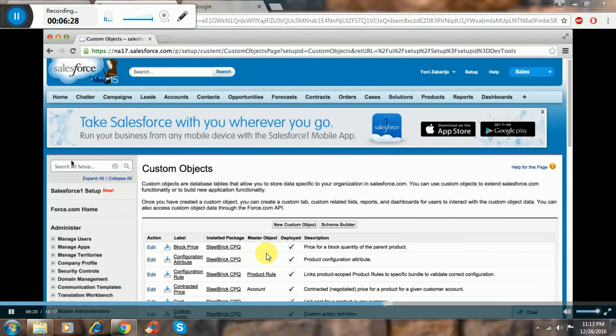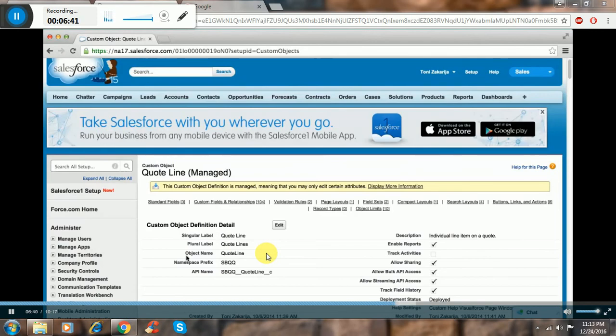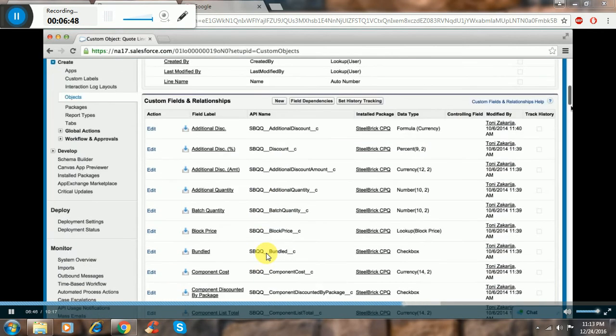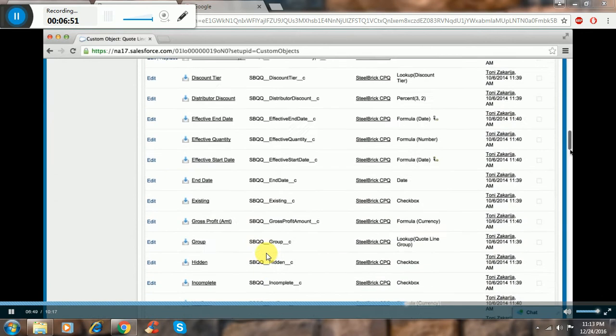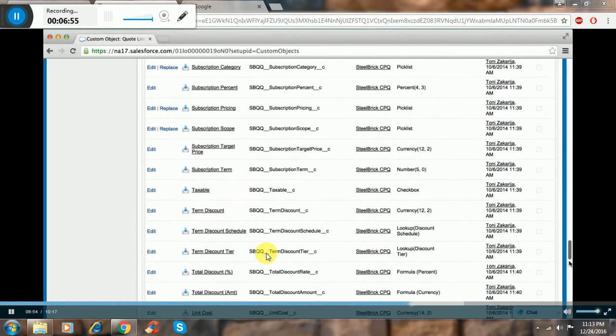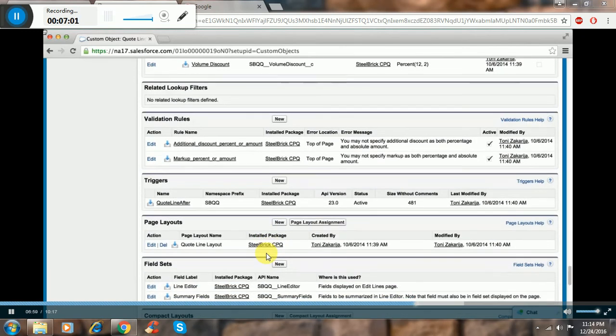This takes us to the Custom Objects page. Then we'll want to scroll down and click Quote Line. Now that we're on our quote line page, let's scroll all the way down to the Field Sets section. Click the Edit link next to the line editor.